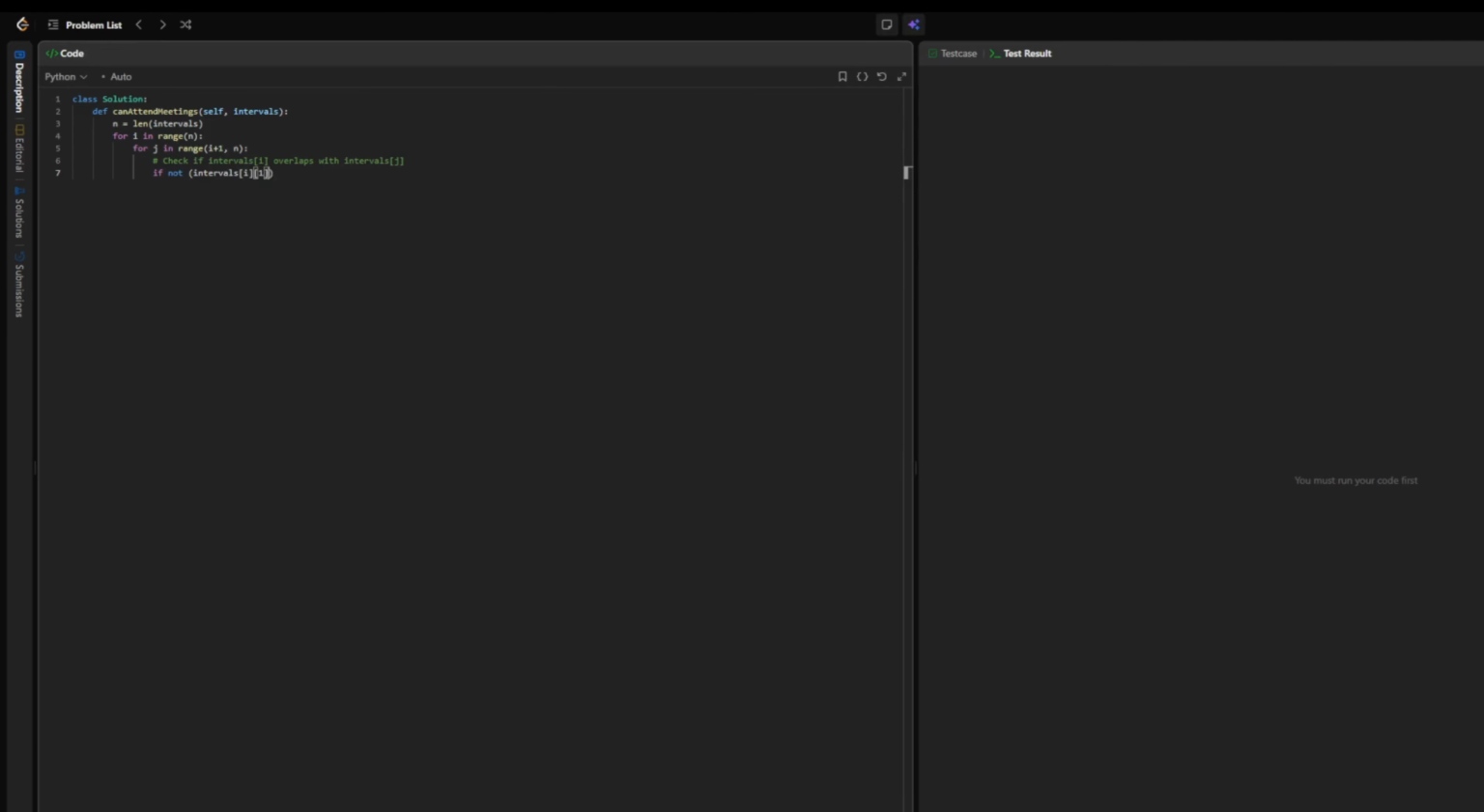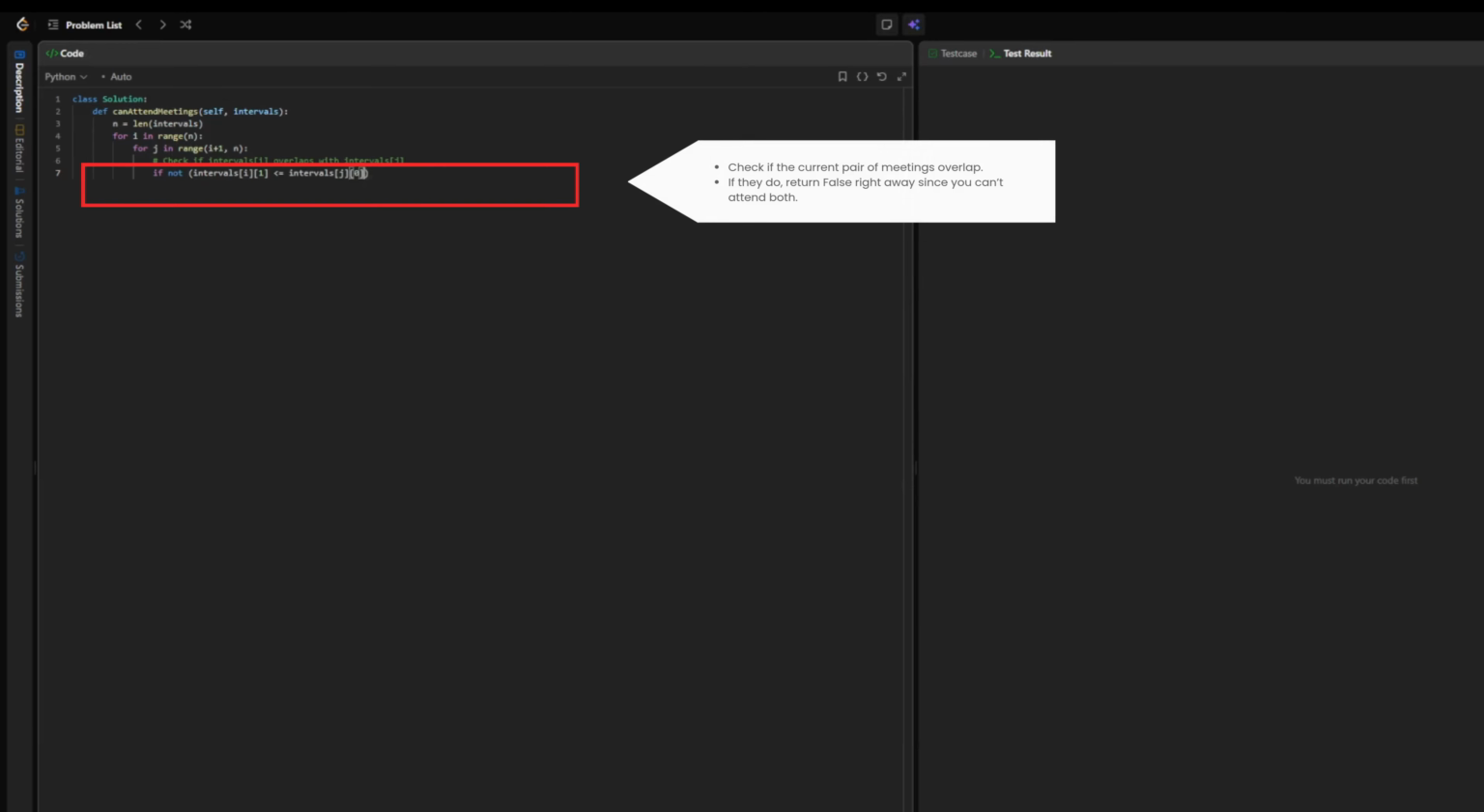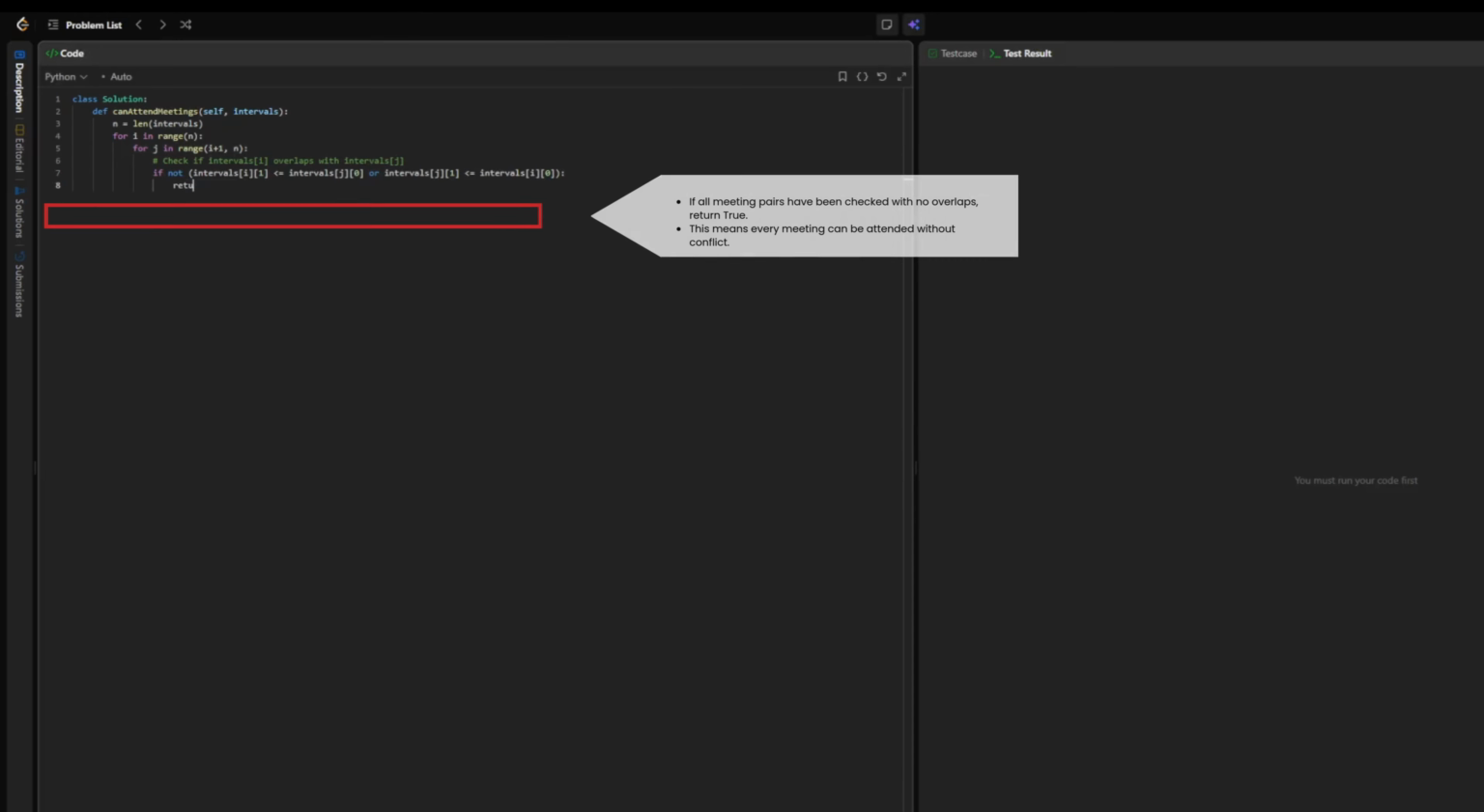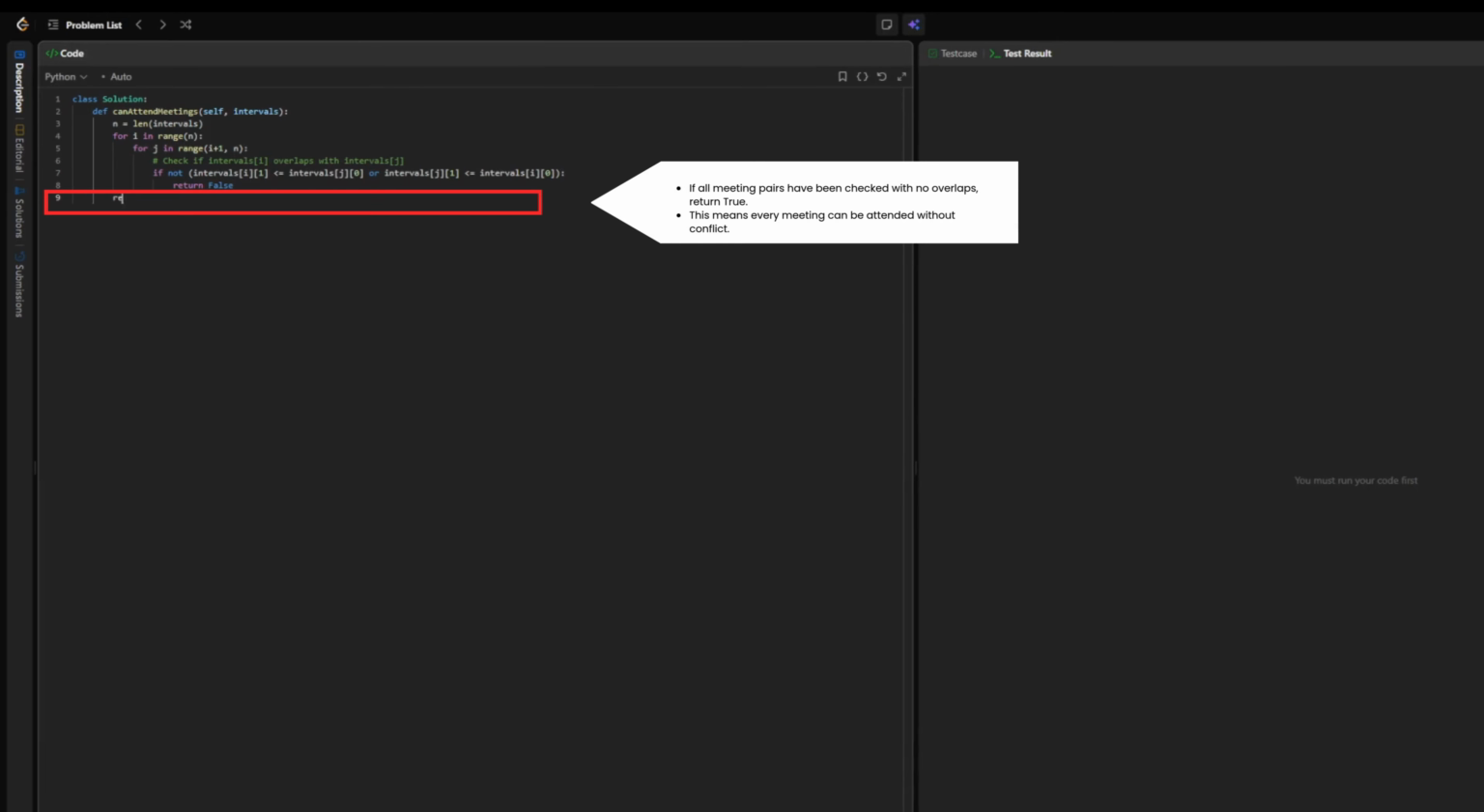Check if the current pair of meetings overlap. If they do, immediately return false because you can't attend both. If all pairs are checked and no overlaps are found, return true, all meetings can be attended.